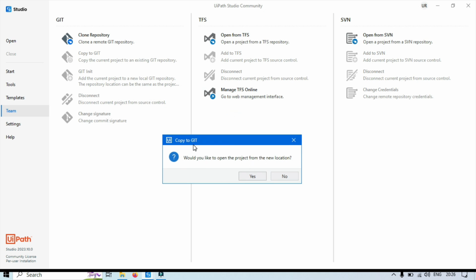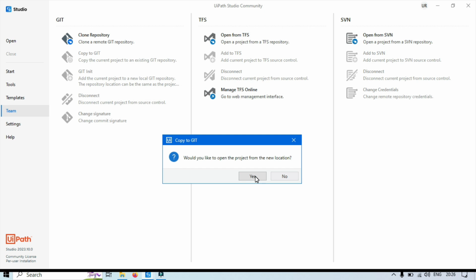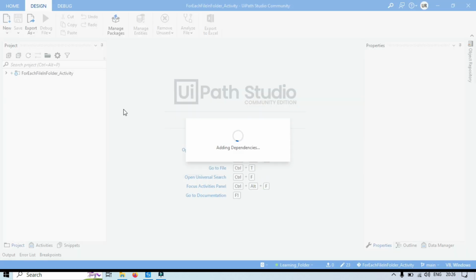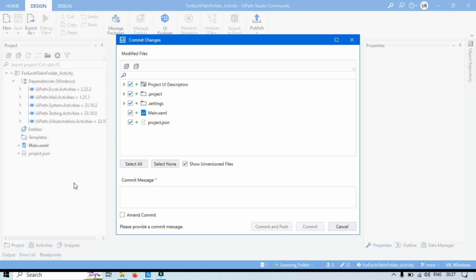Now we have another pop-up: would you like to open the project from the new location? If you select yes, it will open the project from this new location. It means the project which we opened, this one, has now been added to this first process git repo. So let's try with yes, and now you can see it's going to open this process from here.